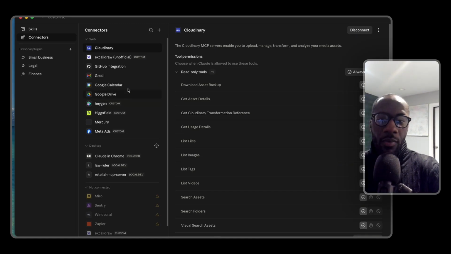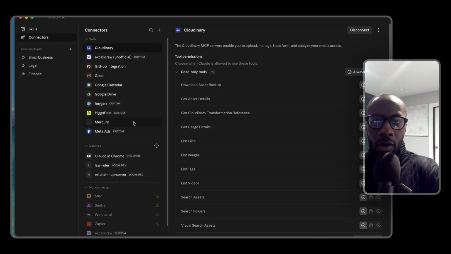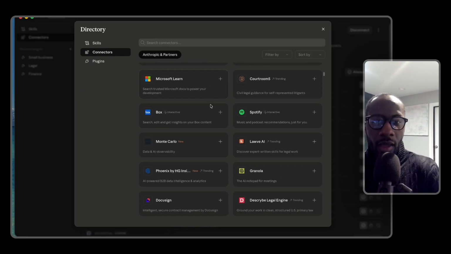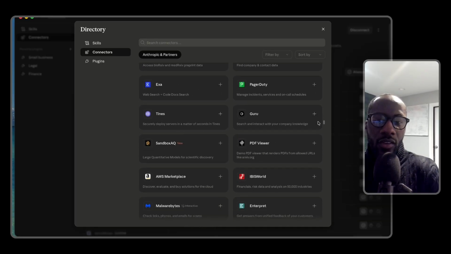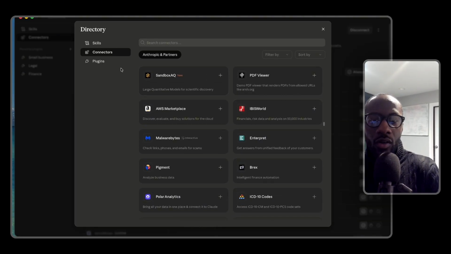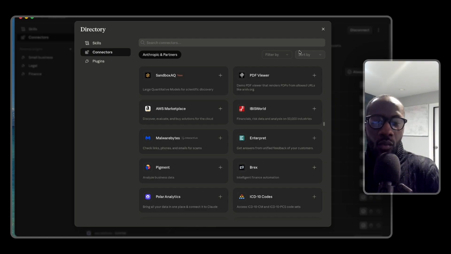So you'll see here, for example, I have Google Calendar, I have Google Drive, GitHub, I have connectors that are local on my computer currently, like Retail AI for voice agents. I have Law Ruler, a law firm CRM. I have Meta Ads and a whole bunch of connectors. And you'll see that if you go and browse these connectors, you have hundreds and hundreds of them that you can choose from, all sorts of industries, all sorts of use cases. And these connectors are integrated through what is called an MCP. MCPs are kind of like plugins for your AI agents. They allow your software to communicate with AI. So that is what these connectors are.